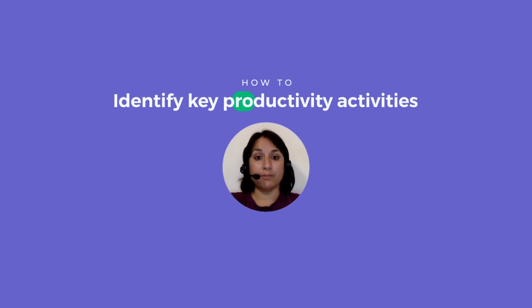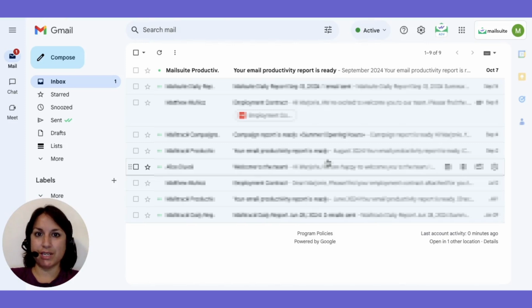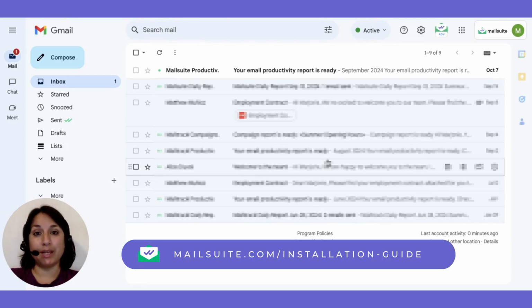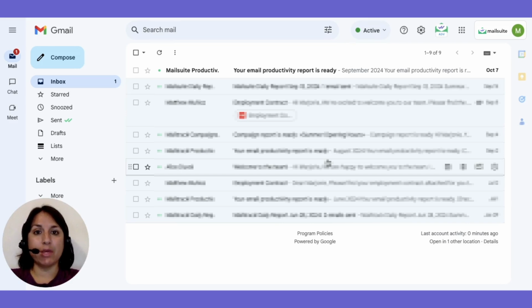Let's get more information about your email campaigns with Mailsuite. First, install Mailsuite. If you haven't already, simply check out our quick installation video. Once a month, you will receive an email productivity report.